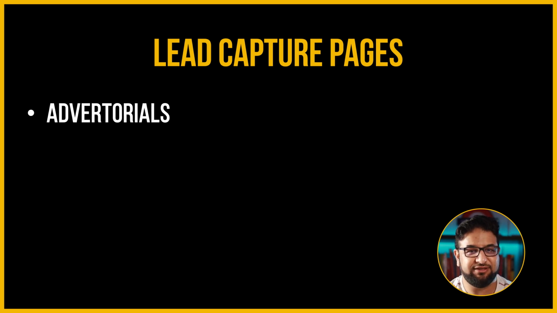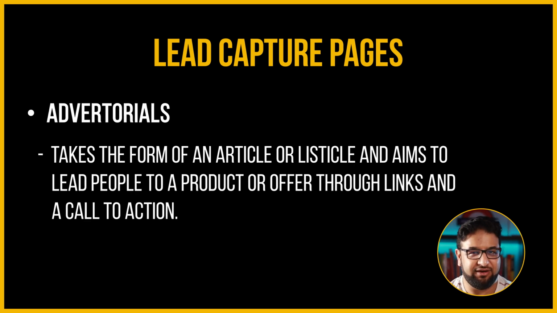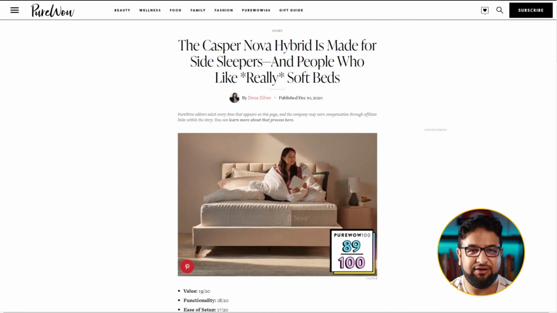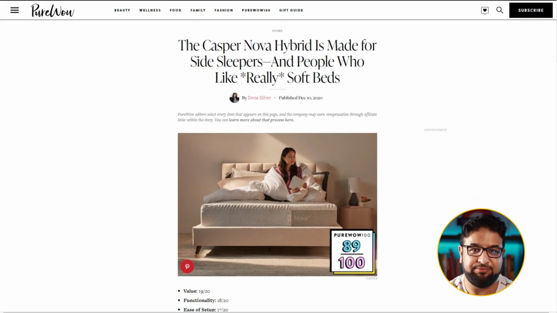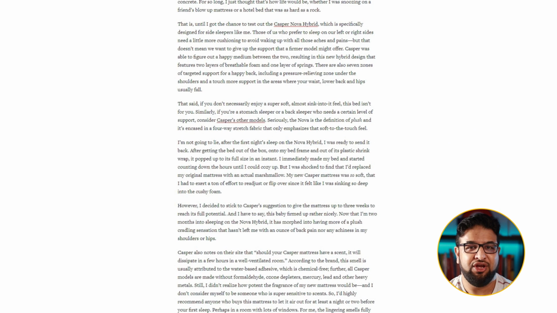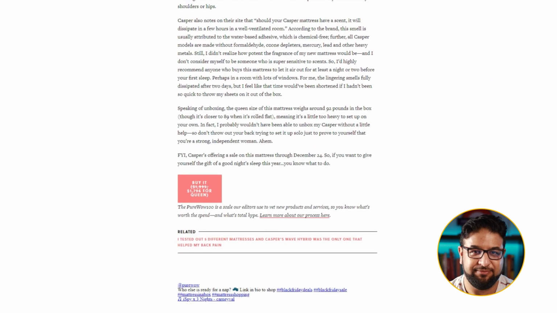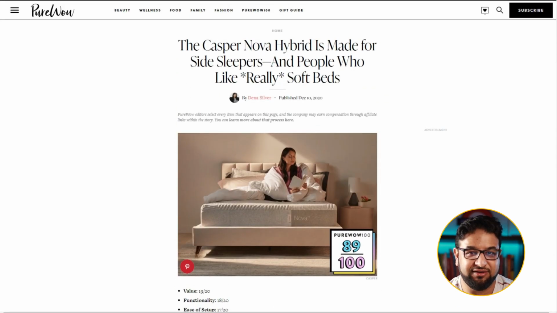Advertorials. Advertorials are a type of landing page that takes the form of an article or a listicle and aims to lead people to a product or offer through links and a call to action. They aim to sell a product without directly selling it and can be quite text heavy. The topic of an advertorial needs to incite curiosity and be closely tied to the product being sold. Advertorials are effective for products that require education or have lots of questions from customers. Different formats work best for different brands and can include actual articles or blog posts or snappy listicles.